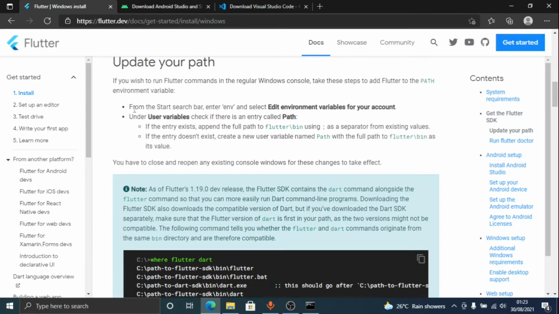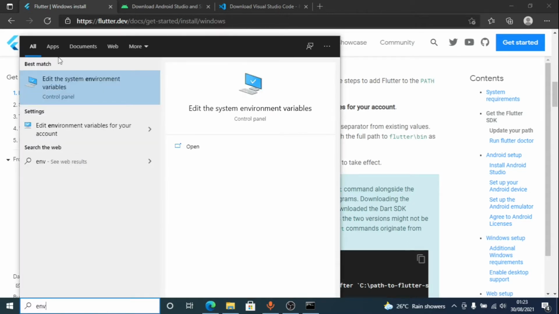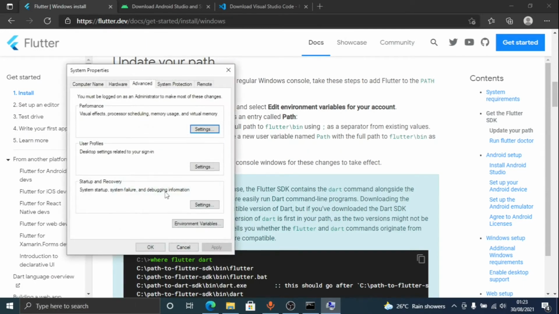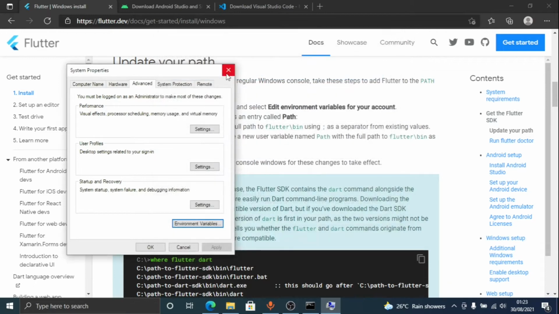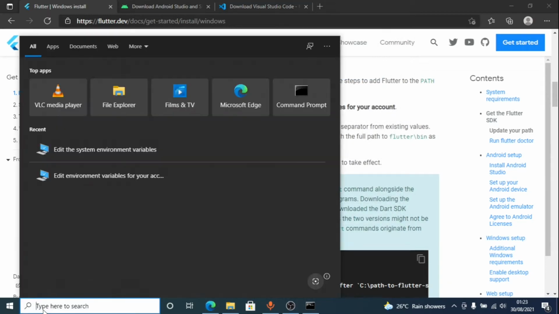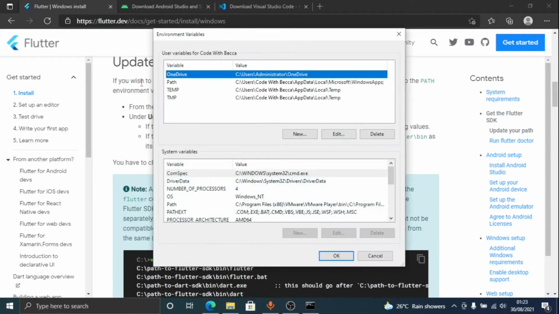So to do that, from here I said we should search env. So we do env and we go to edit system environment variables. We click on open and we click on environment variables. Alternatively, we can close this and type env again and just come to edit environment variables for your account. Then it brings us here straight up.